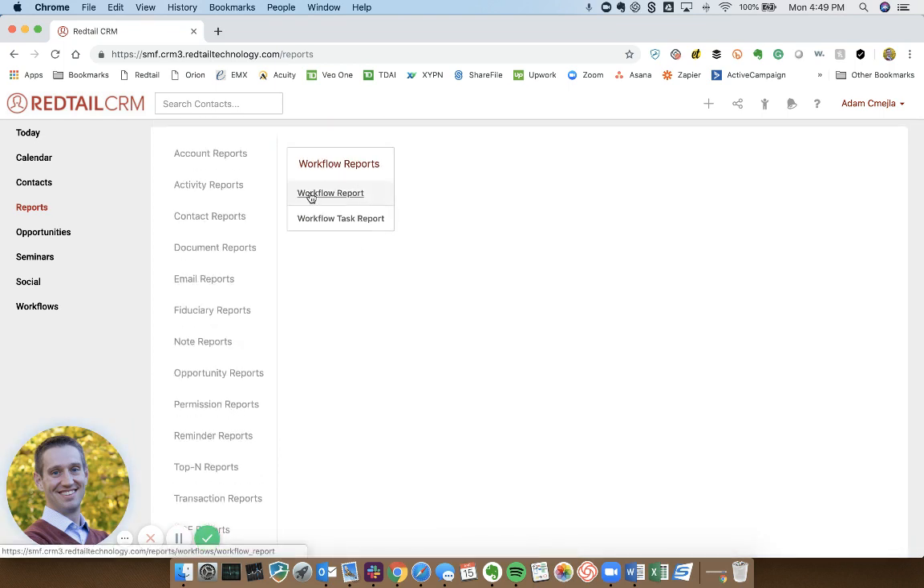You can pull the high-level workflow report, which just shows all open workflows, or if you want to get more granular, you can pull the workflow task report. Remember how in workflows, a step can have multiple different tasks. This task report is obviously going to pull every task that's out there. So let's just pull the workflow task report.